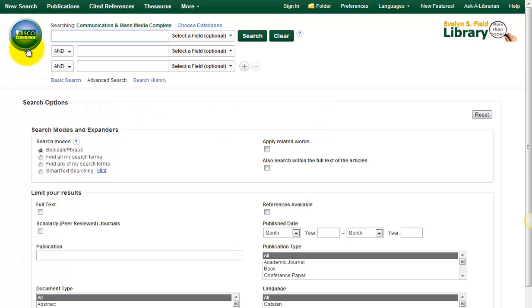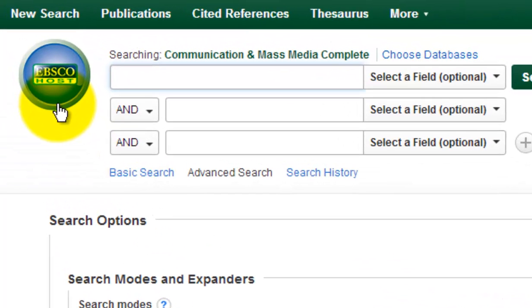You'll see that it's a database from EBSCO, so it may look familiar to you, and you may have used some of our other EBSCO databases, which means that you probably already know how to do searches in this database. You're going to put keywords related to your topic into the search box. Remember not to type in an entire question or a very long phrase, but pick out the most important terms that describe the information you're looking for in the article.